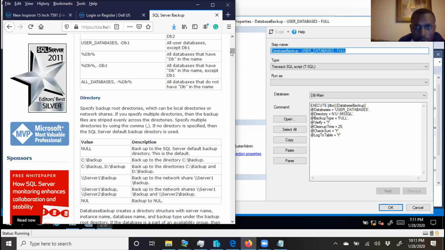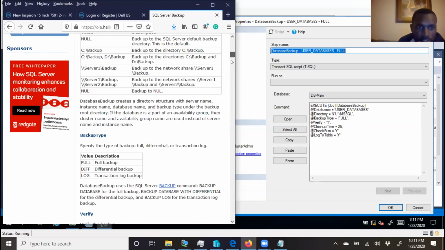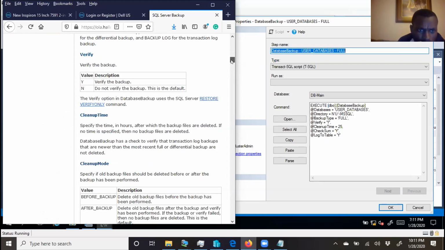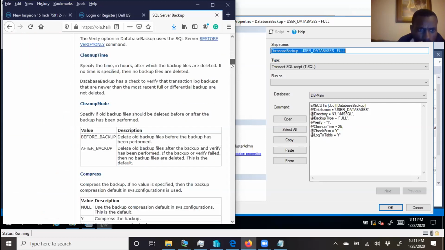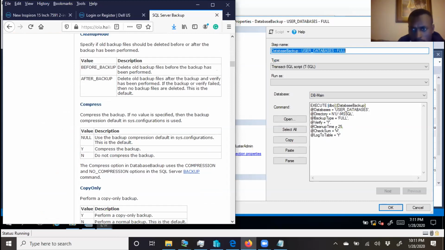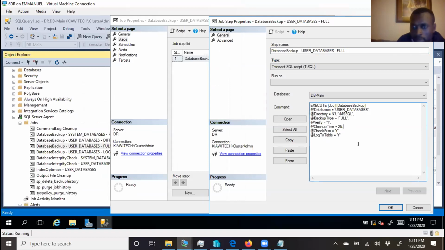But there is something I want to add there. I want the database to be compressed. I just go here and after the cleanup time, I can press enter and add compress equals yes.